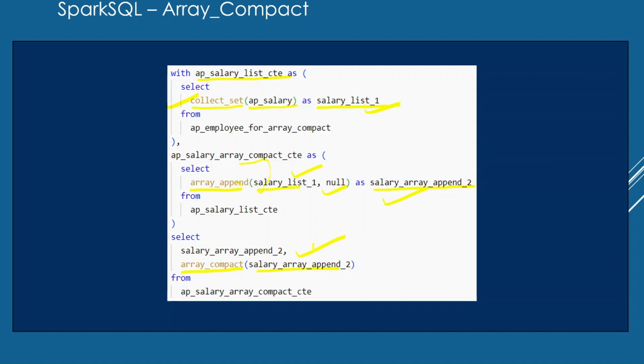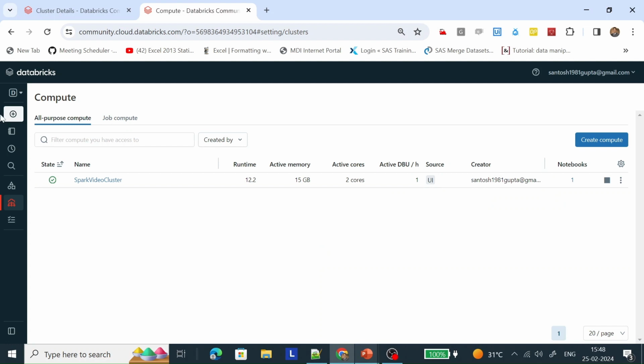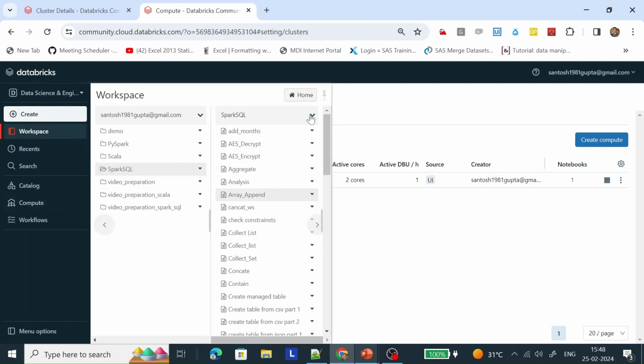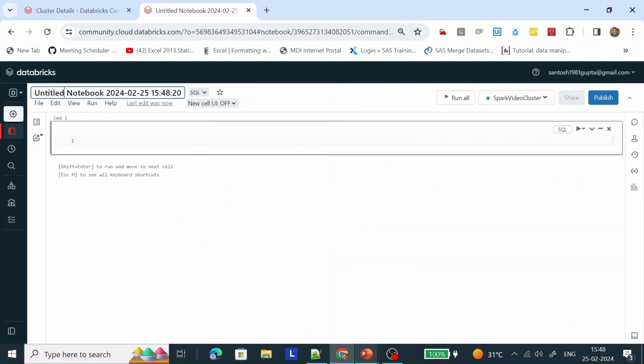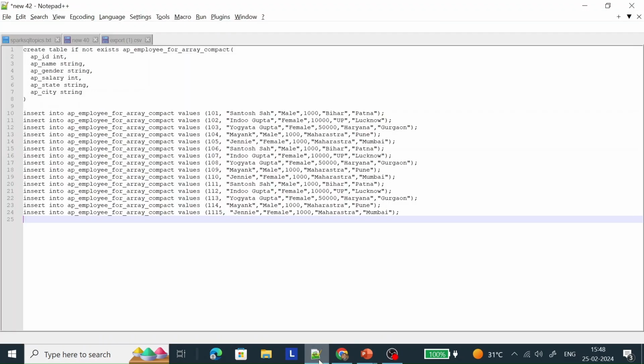So let's do this exercise in Databricks. Let me create a notebook. Let me name it array compact. To do this exercise, we need a table and some data. So we need two scripts. One is the table creation script, second is some insert script. To save time, I have already created both scripts.